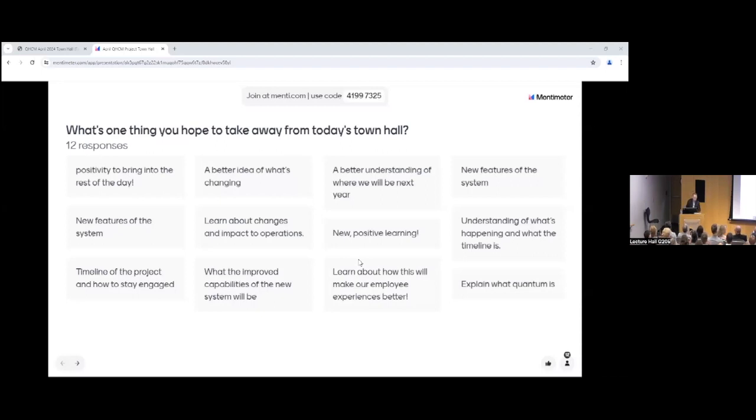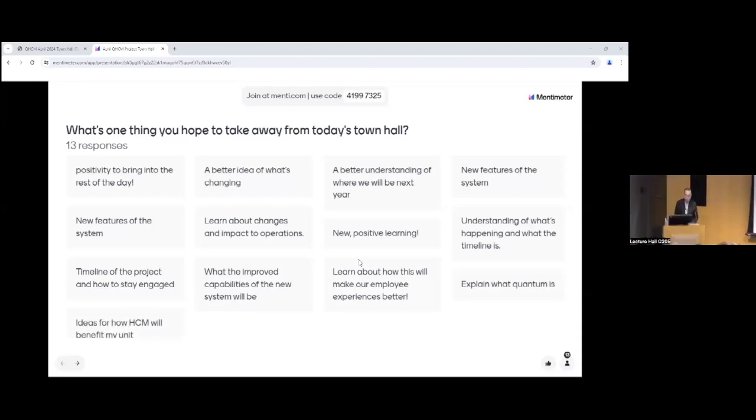We'll get started with, so let's see what we have here on the slide. So we got 12 responses, not bad. It's going up slowly. But so what's the one thing you hope to take away from today's town hall? And I'll just read through some of the stuff that you see here. A better idea of what's changing, a better understanding of where we'll be next year, new features of the system. Perfect. This is exactly what we are here today to share with all of you. To keep the responses going.